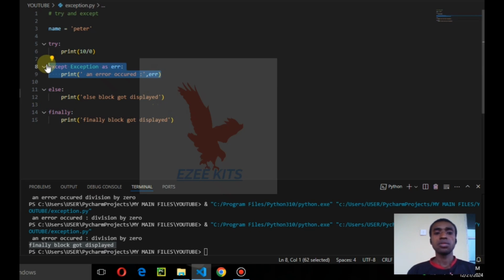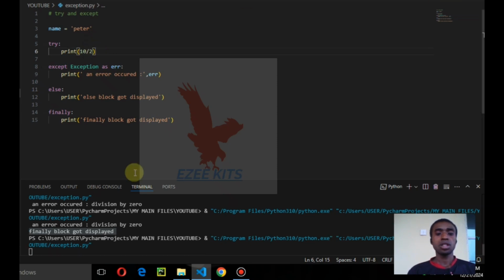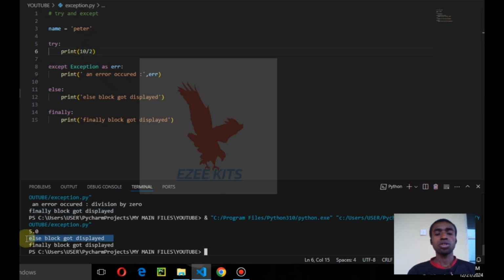Let's say in a situation, in what situation can this else block run? Let's say 10 divided by 2. You can see the else block ran.